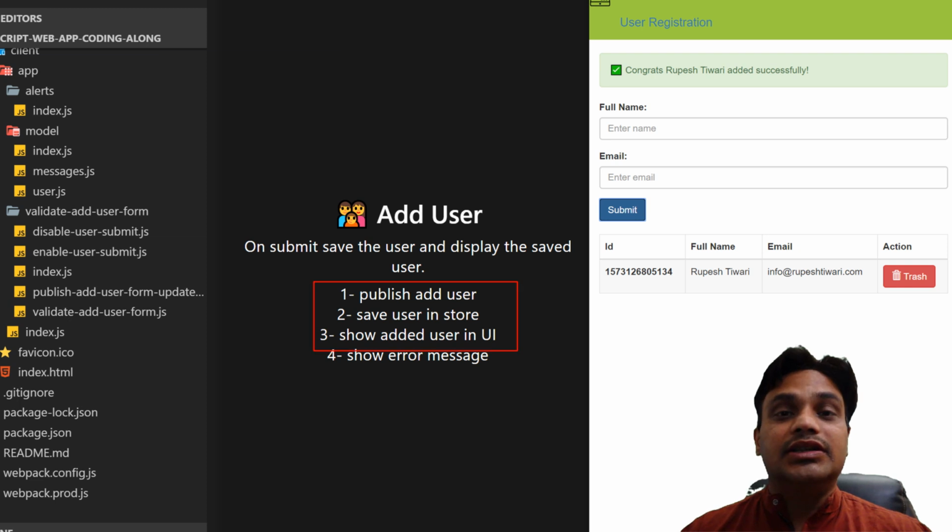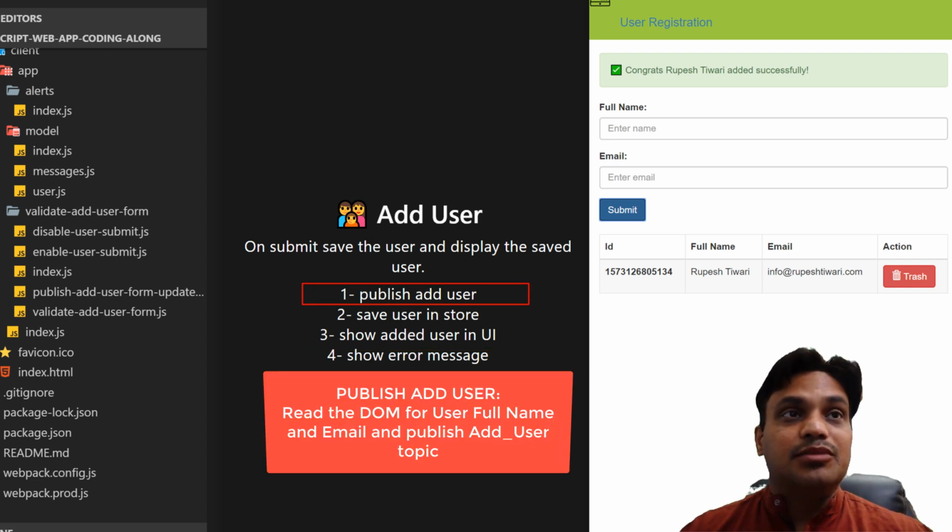In order to finish this story, I am planning to create 4 different components. Component number 1 is publish add user. This component is going to read the DOM data and then publish a message called add user. This component will be executed whenever the user submits the form.